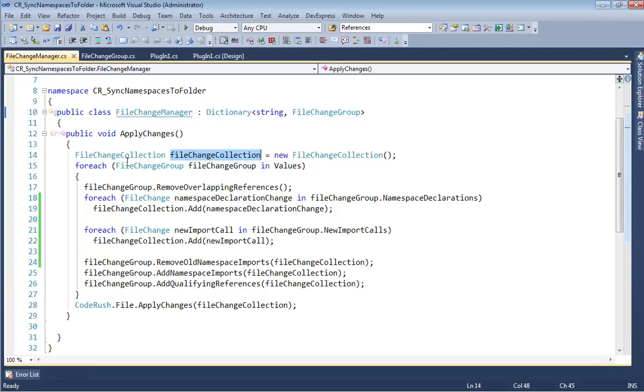Here you can see it also creates its own file change collection. We saw that yesterday, and we've seen that before when we're creating plugins that make changes to multiple files. We want to use a file change collection, so it creates one of those. Then it goes through and makes a call to remove overlapping references.